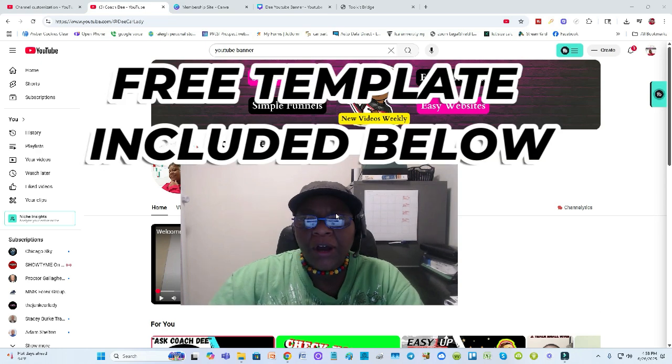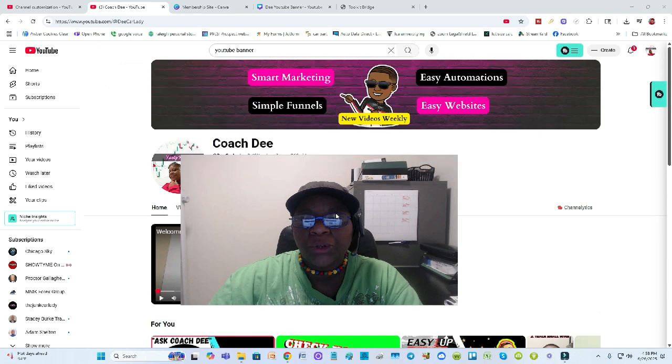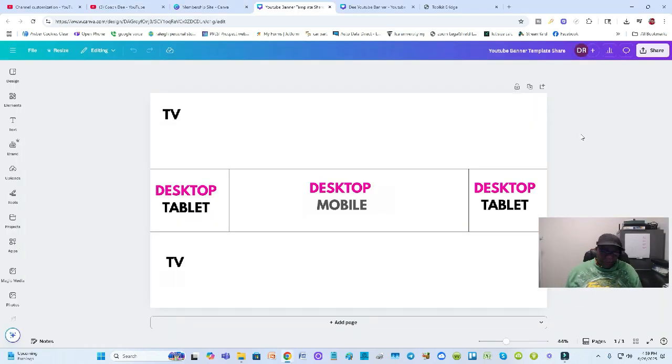Now, let me go ahead and show you guys the template first. All right, so let's do it. All right, so here's the template that we're going to use, because the thing is that you can use the templates inside of Canva that they already have, but the issue you're going to run into is that they're not going to be aligned perfectly on desktop. They'll be aligned perfectly on desktop, but they won't be aligned perfectly on mobile, and they won't be aligned perfectly on tablet. So that's why you need an extra template, right?